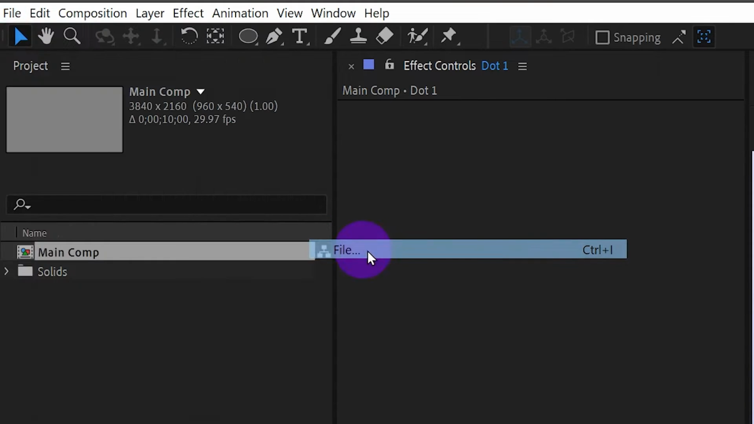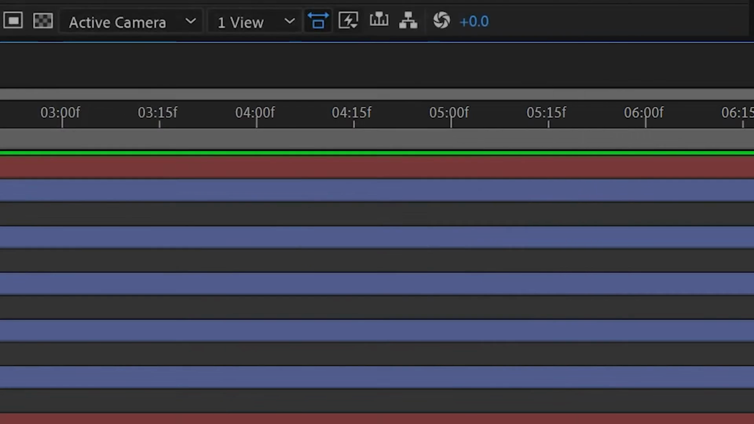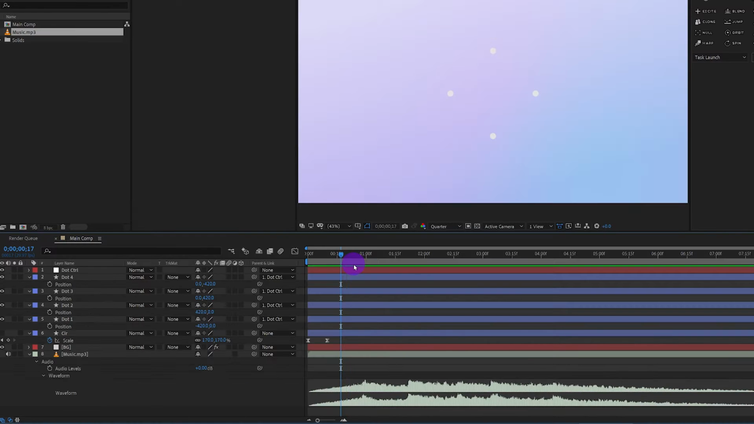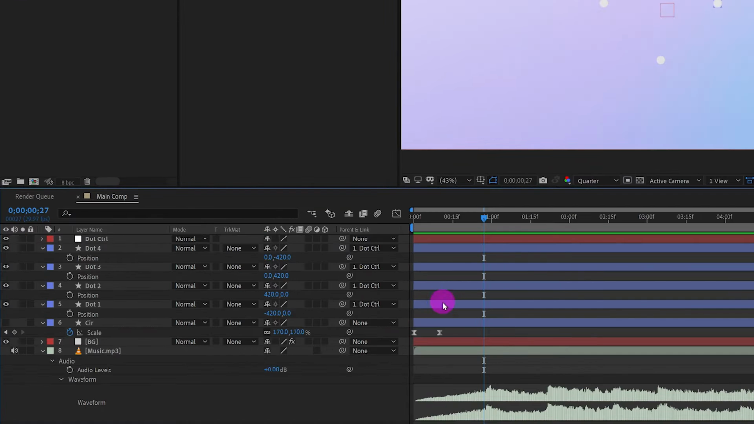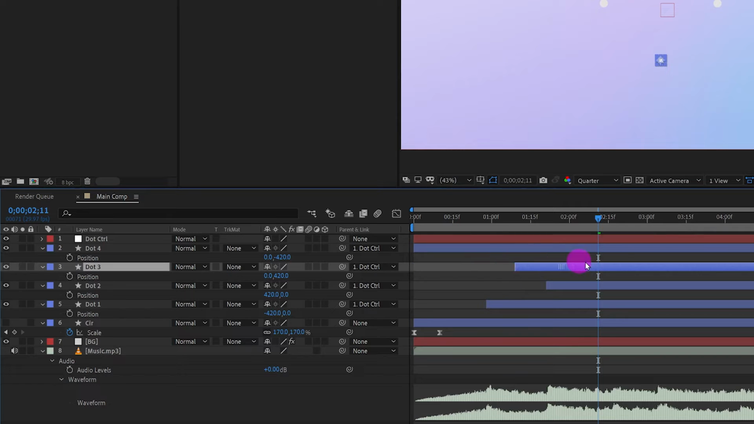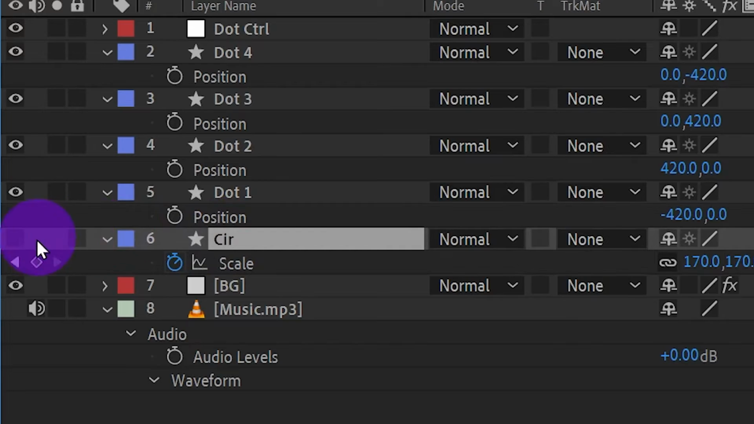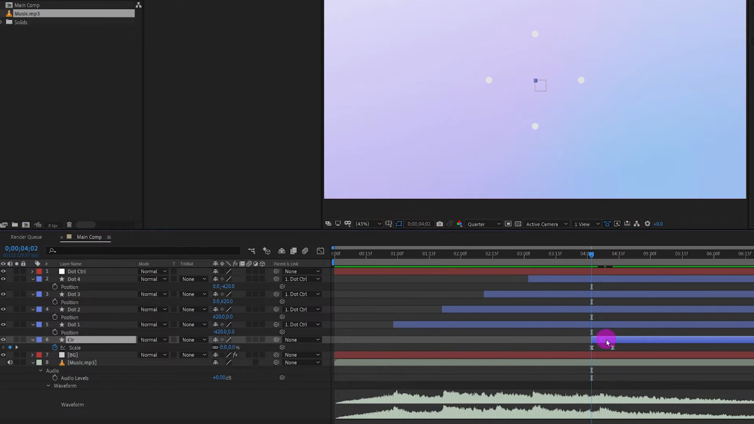Now let's import the music file. Drag it into the comp. Click on these arrows to display audio waveform. Now we move these dot layer to where they are fitted to the music. Click on left square to move selected layer to one point at current time. We also move the CIR layer to this time. Let's have a look of the animation.